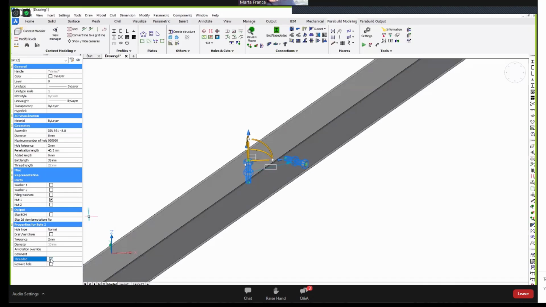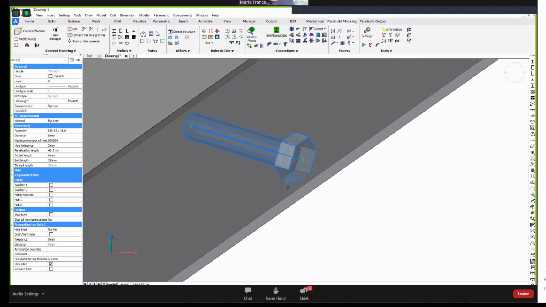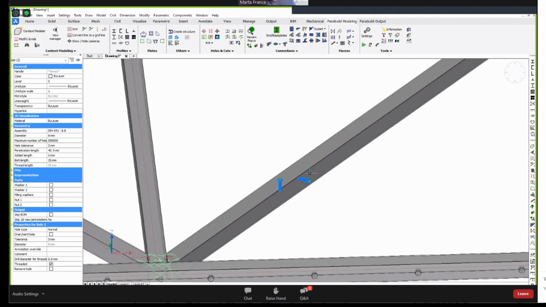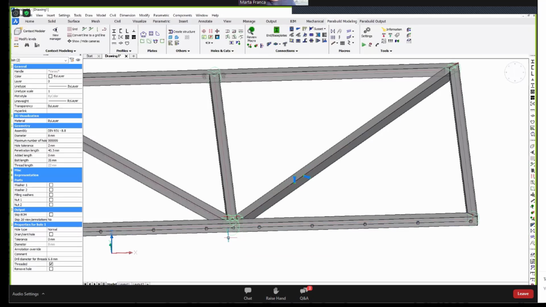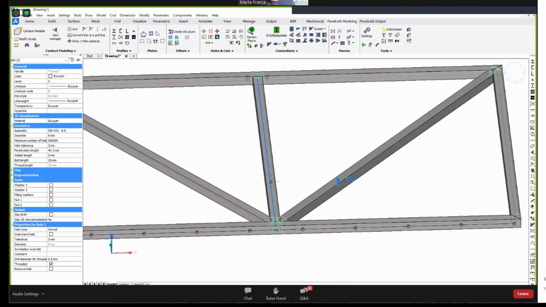And so activate threaded and then maybe deactivate nut. If you look close, you can see the threaded lines in there. So having the macro speeds up our drawing, but it's not necessary. You can always fall back to the other basic modeling tools in Parabuild, and of course the properties panel is very important in that regard. There are many properties for all of the objects in Parabuild.